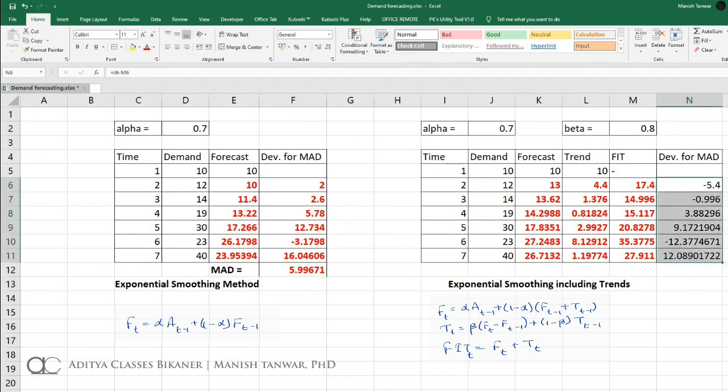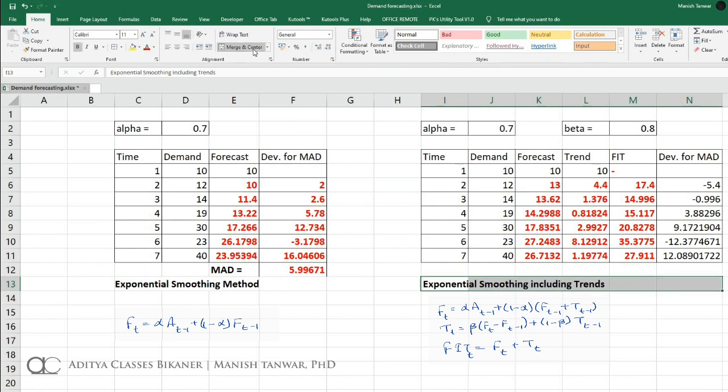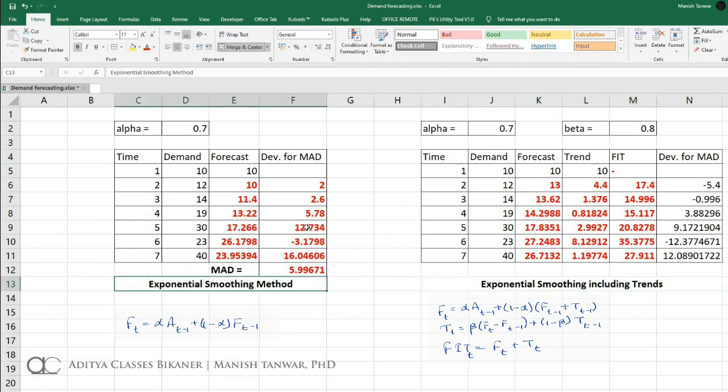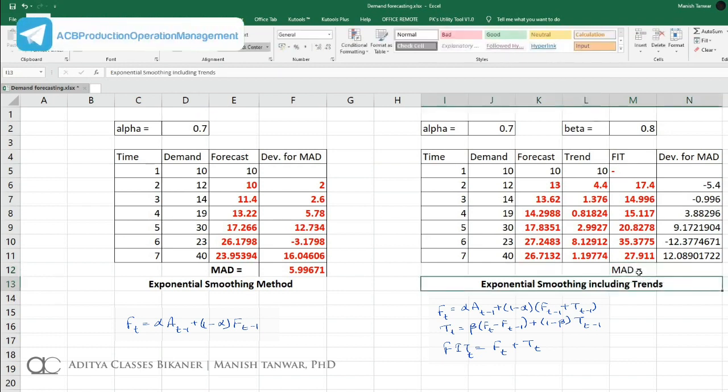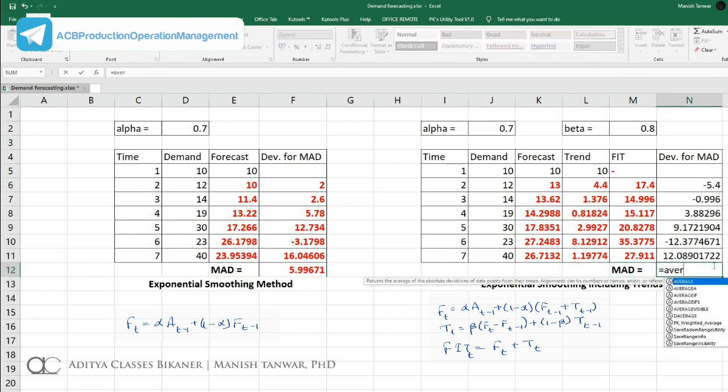Now see, we are doing two questions here. This is our first question using the exponential smoothing method, and this is our second question using exponential smoothing including trends. Here we'll make it once again. So this is my MAD in this case, the second case. I'll make it bold. And what will be the MAD? It will be equal to the average of all the deviations.